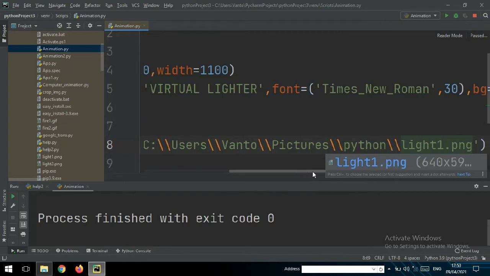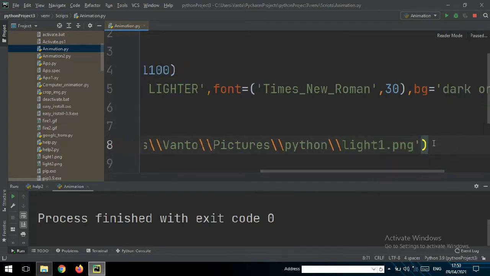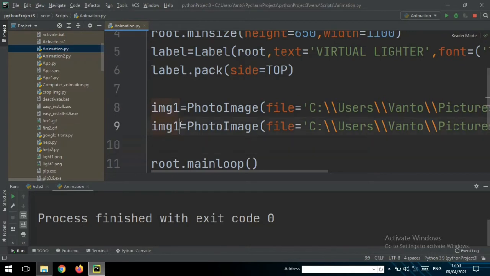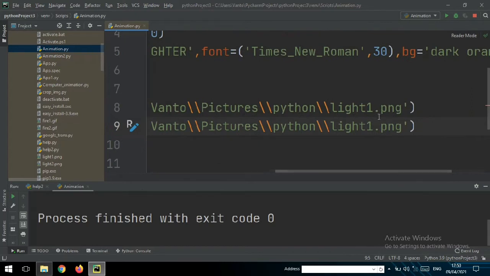Okay, you can import PNG and GIF, but don't import JPG in tkinter because it will show an error if you use JPG. But you can convert to PNG before you import it to this. And then I can change to image 2 and then the file name.